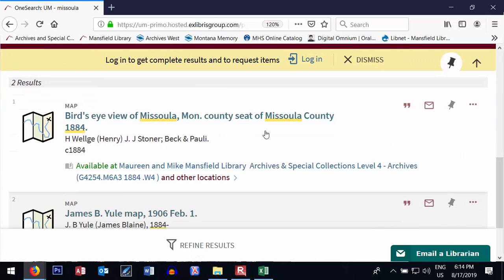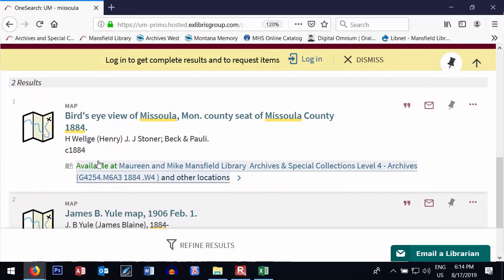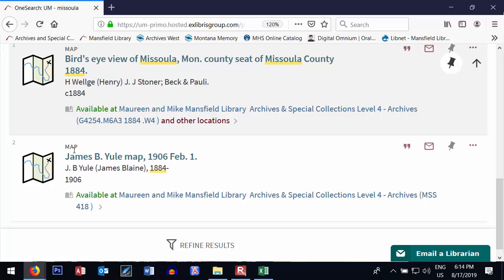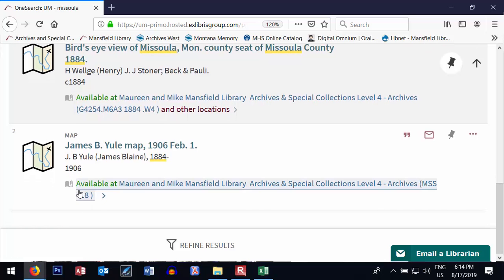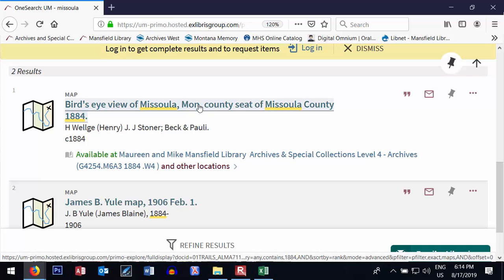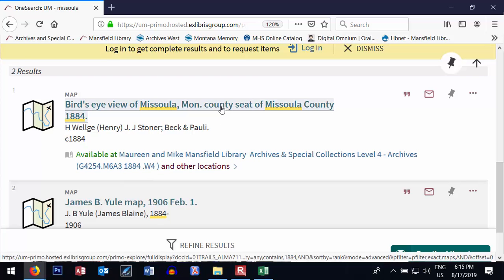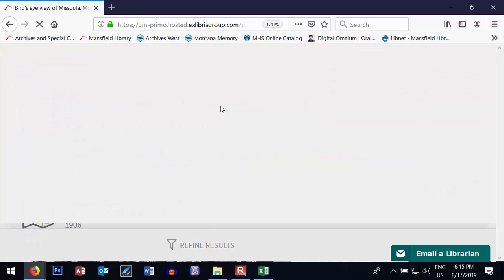And here's a map, a historic map of Missoula that was produced circa 1884. And another one that was produced in 1906. So I want the one that was produced in 1884 because that's what I'm looking for. And I'm going to actually click on this item. Now a lot of people just look at this and go, okay, it's available in Archives and Special Collections, but I want to see a little more about the map. So I'm going to click on the item.